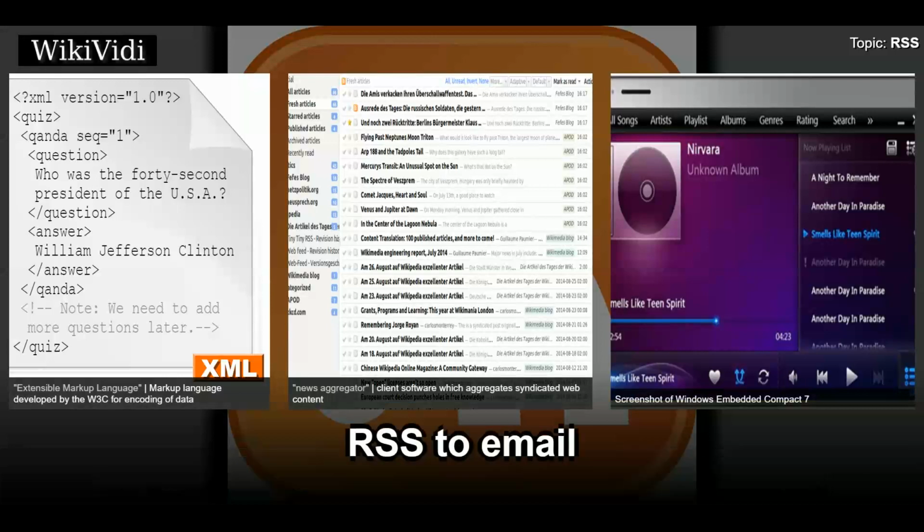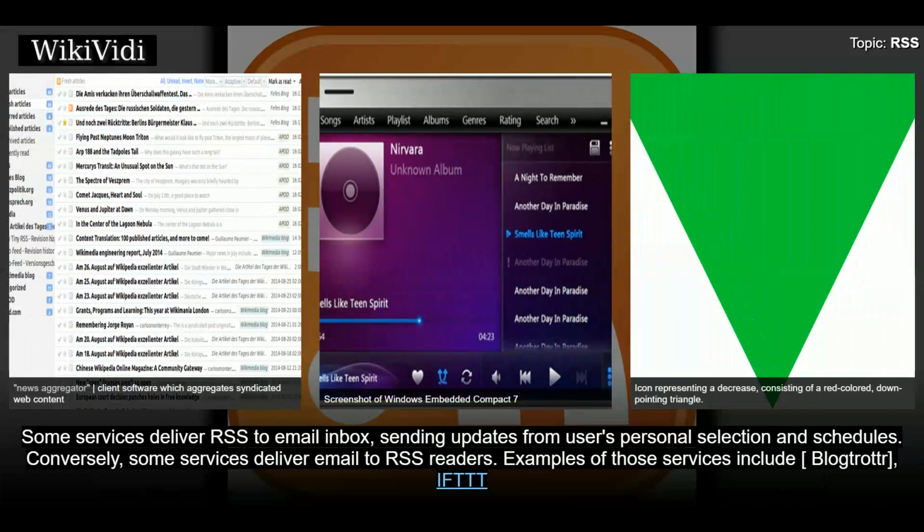RSS to email. Some services deliver RSS to email inbox, sending updates from users' personal selection and schedules. Conversely, some services deliver email to RSS readers. Examples of those services include Blogtrottr, IFTTT, and Zapier.